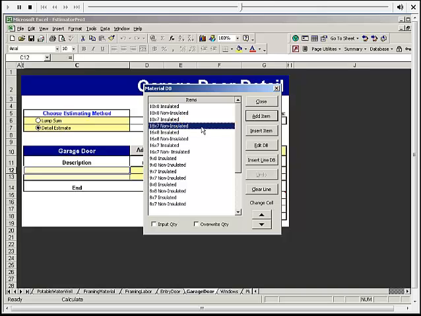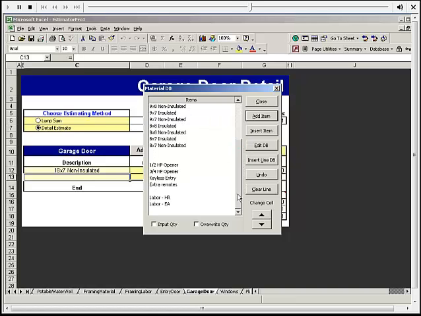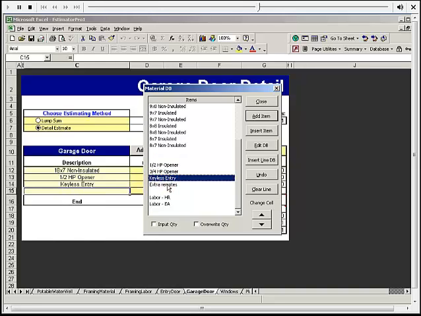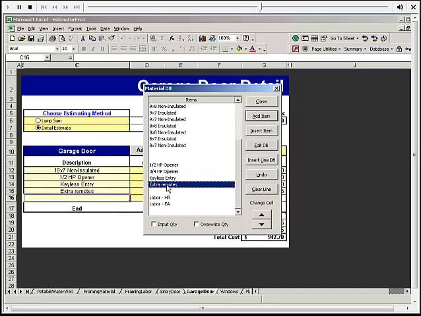From this materials list, select the items to add to the garage door detail. To add materials, select an item, then click the Add Item button, as shown here for the 18 by 7 non-insulated door. Notice how this item now appears in the description list. Or you can simply double-click the item with the left mouse button, as we've done here for the remaining items. Once you are done adding items, click the Close button.